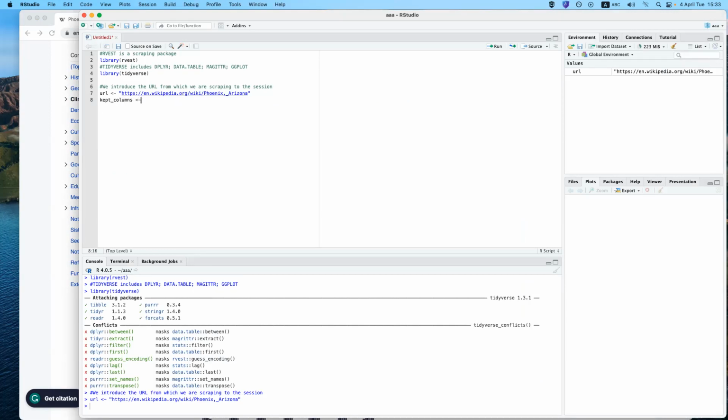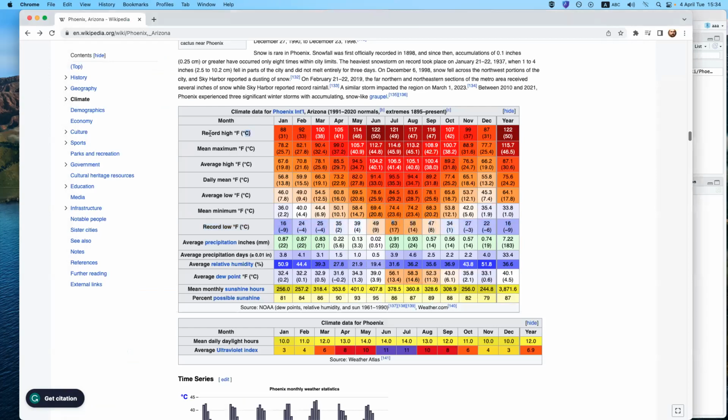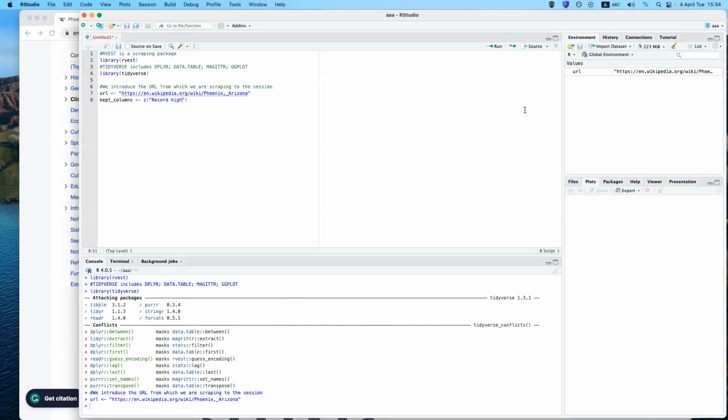I'm going to discard them. And I need to create a vector, which is going to include first the record high in Fahrenheit and Celsius. So I have to copy and paste this here: Record high Fahrenheit and Celsius.